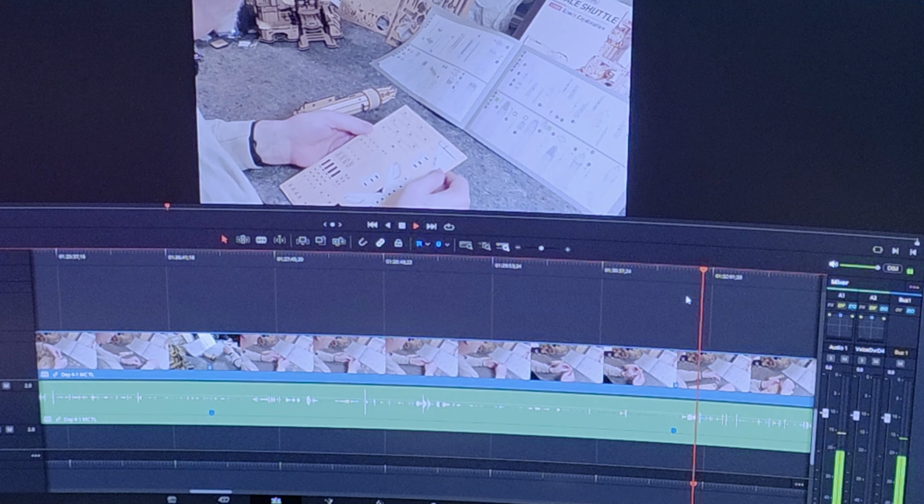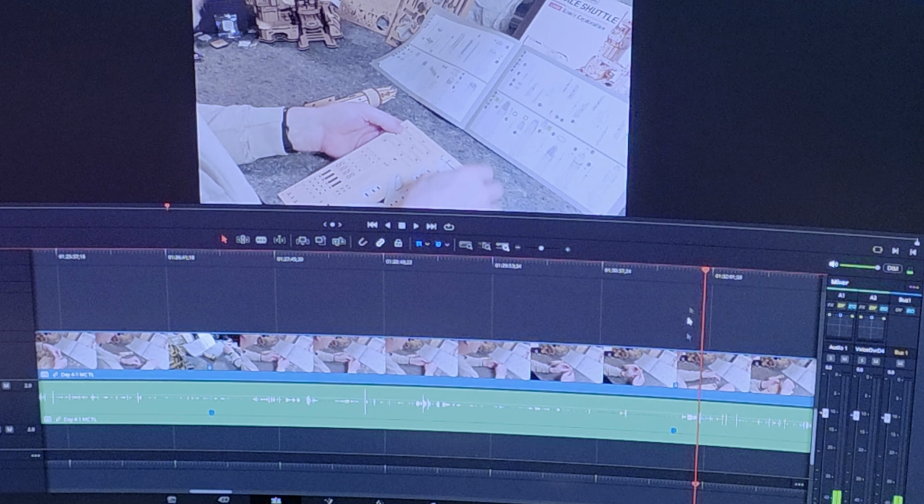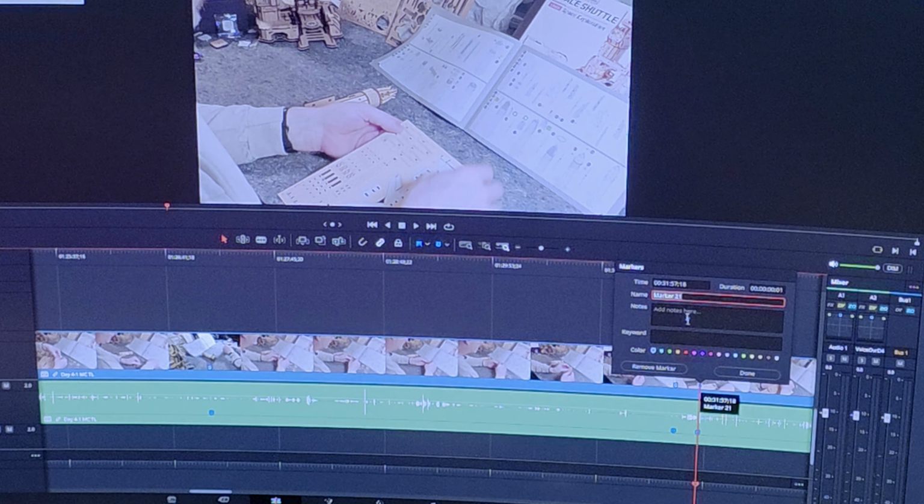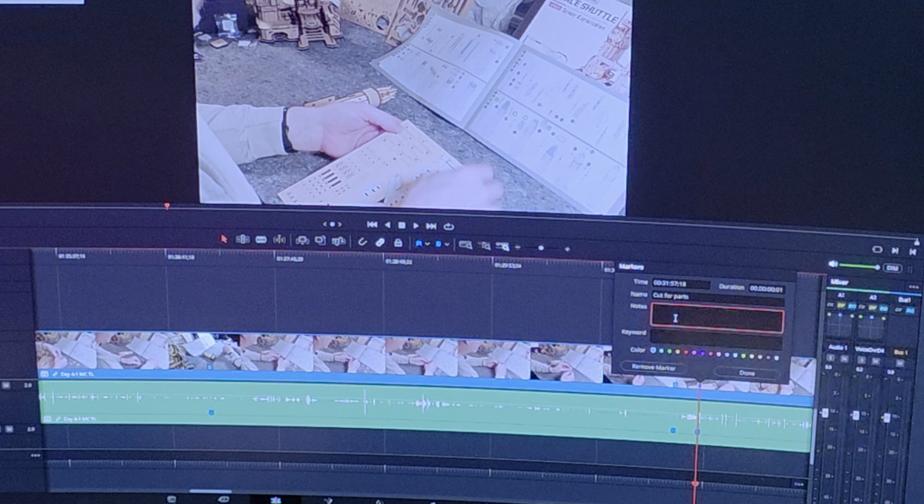A1 times 8. So after I announce what I'm going to do, I'm going to go ahead and put that marker in and say cut for parts. Oops, I forgot the word for. And put in here where I'm cutting for parts for, and that's bottom of 32.